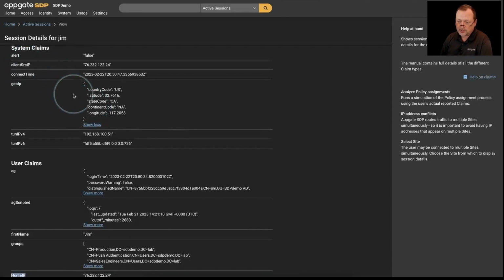Another interesting thing with system claims is that we take that public IP address associated with your internet connection and we do the lookup against MaxMind to figure out where is it? What are the geo coordinates of that IP address?